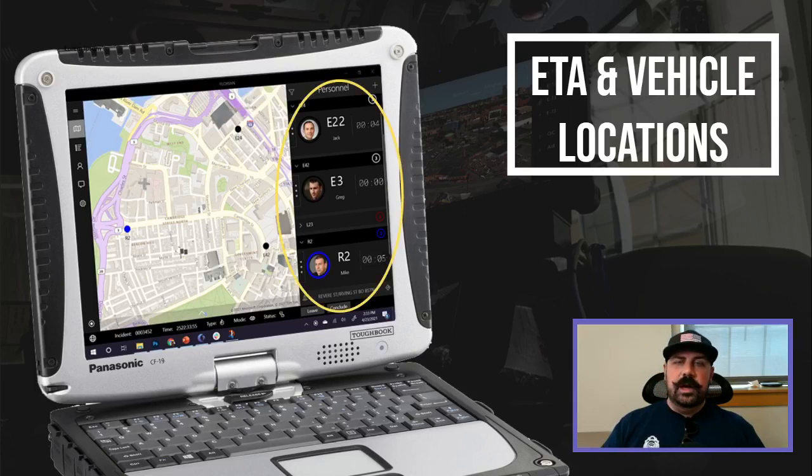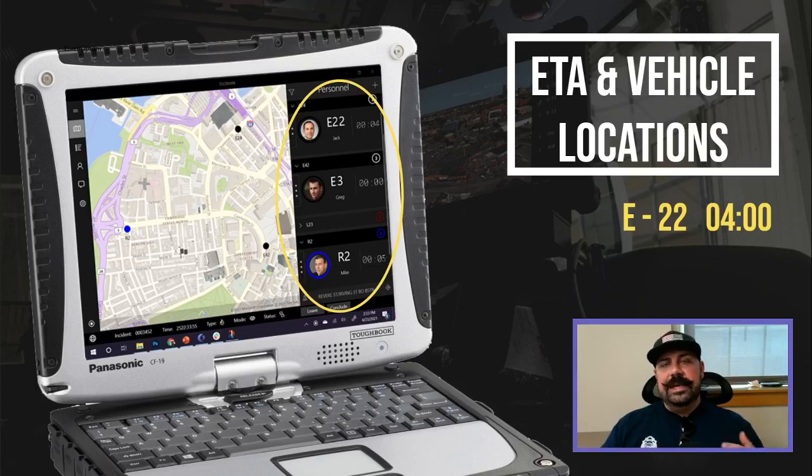Here we can see on the panel in this example, engine 22 is 4 minutes out, okay? They're going to roll up under your accountability anchor, and they will be displayed as engine 22, engine 3, rescue 2. And it's also going to give you the ETA there as well. So we can see, obviously, not to repeat myself, but engine 22 is 4 minutes out.